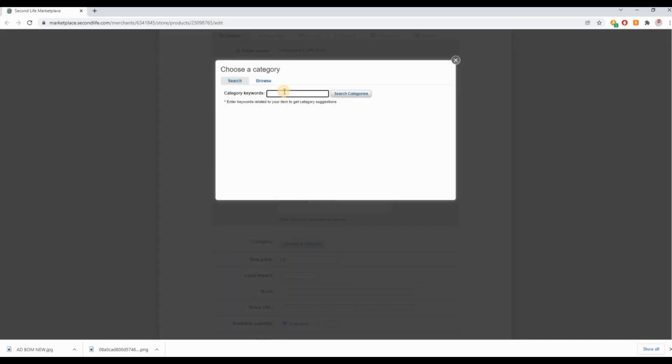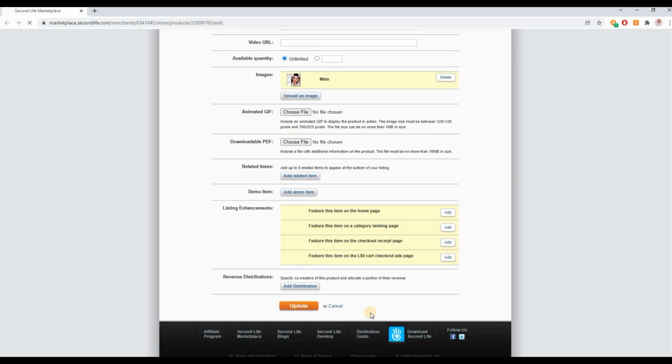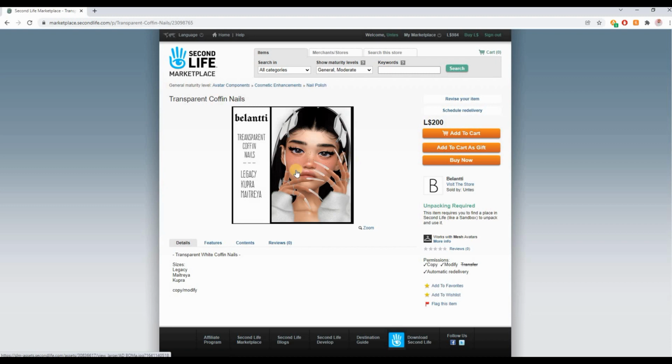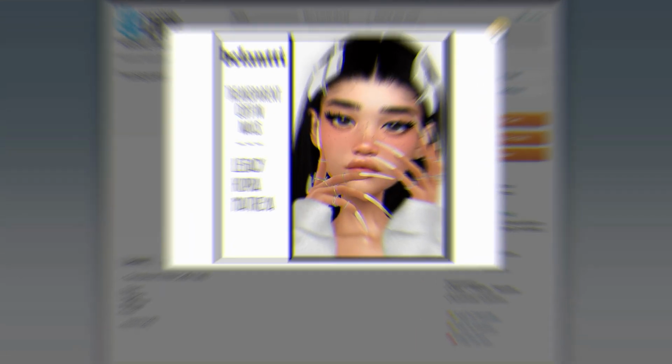And then we're gonna type in nails. Let's see what we're gonna get. I'm gonna click here on the polish one. So for the price, I'm gonna add 200, and then everything else we're gonna skip, upload, and there it is. Our nails are in the marketplace, and my first nails on the marketplace in general.